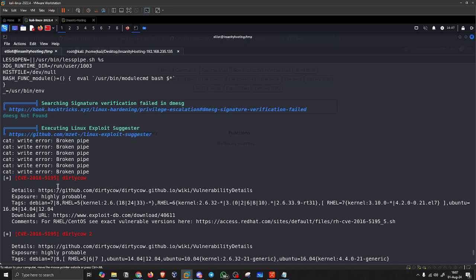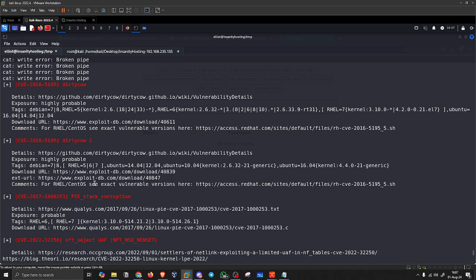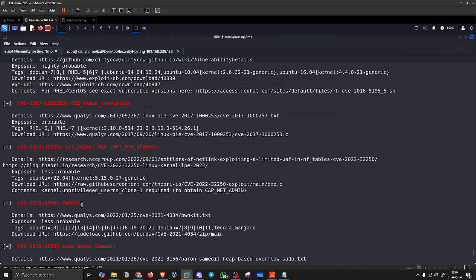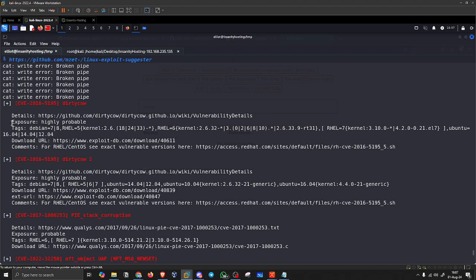It says the Dirty COW exploit is possible, but we did try and it did not work for us. So we can try each and everything individually. Pwnkit is also a very good way of exploitation. But you need to be very sure. Just read this message called exposure. It says highly probable, meaning yes, it can work. So before you try running the exploits, just check this message called exposure.